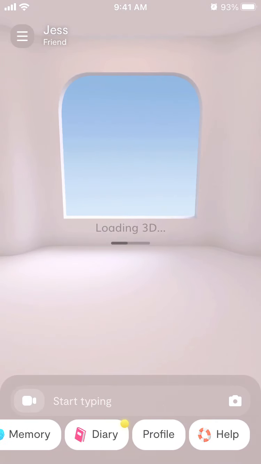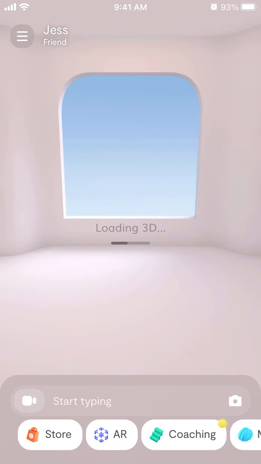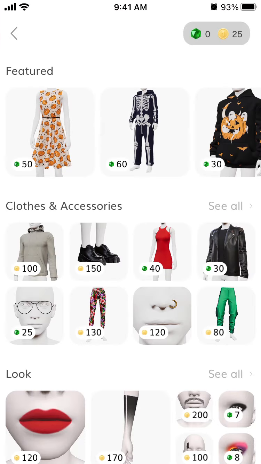So that's about it. That's just an overview of the Replika store.